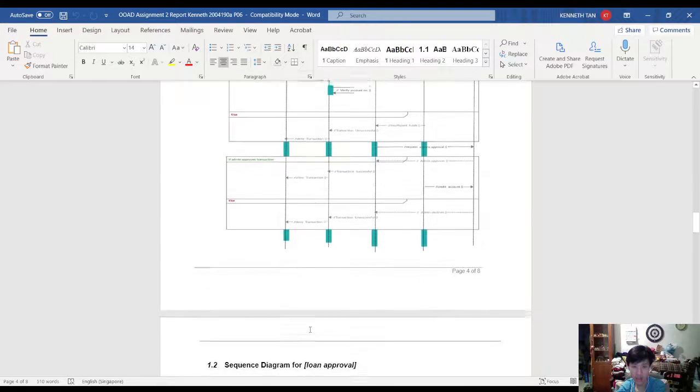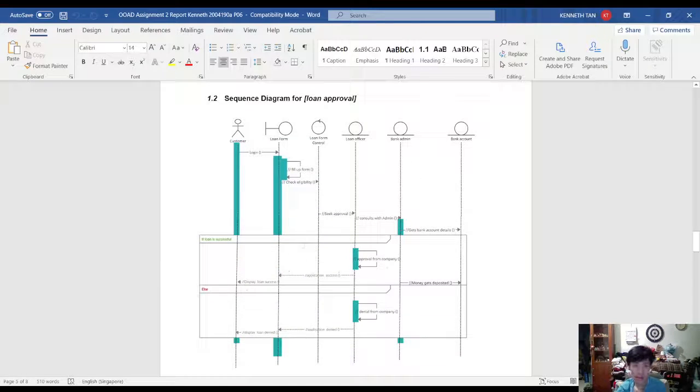While if the transaction is unsuccessful because the administrator declines it, it will show that it doesn't work. My second sequence diagram is the loan approval, in which the customer will log in, then fill out the form, check eligibility, seek approval, and then consult with the admin. Once they consult the admin, they get the bank details.